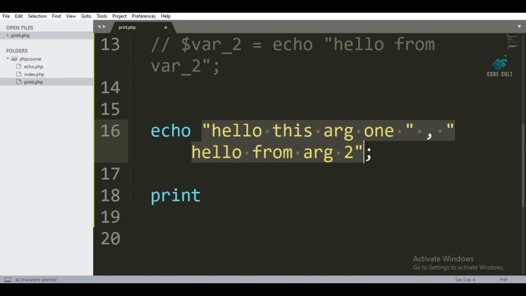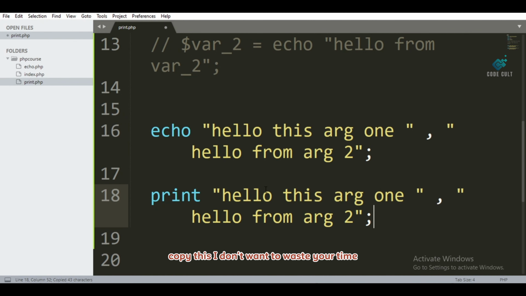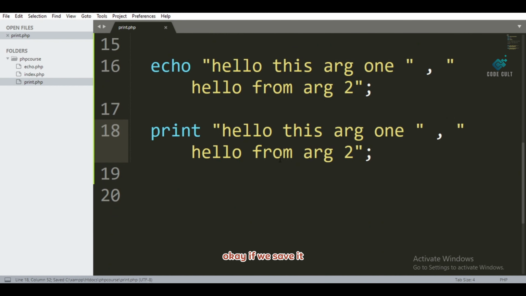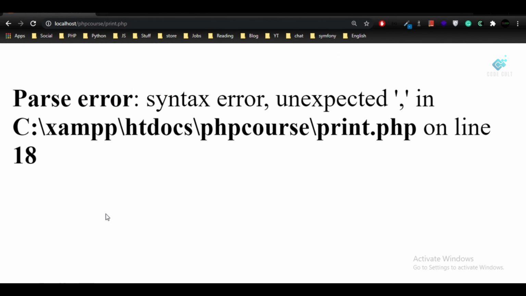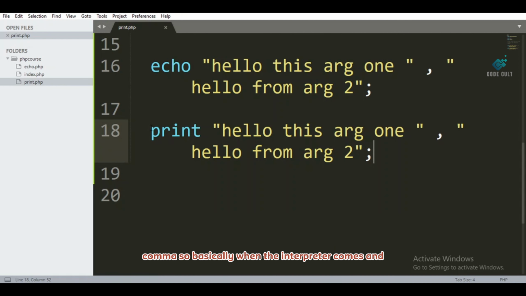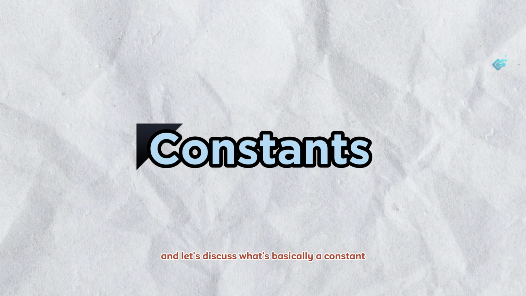I will just copy this. I don't want to waste your time. Okay, if we save it and refresh, you can see right here: syntax error, unexpected comma. So basically when the interpreter tries to execute this, print will only take this one argument, and it will see this as a typo. This is odd for it, so it can't read it.